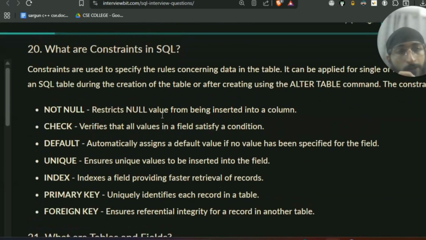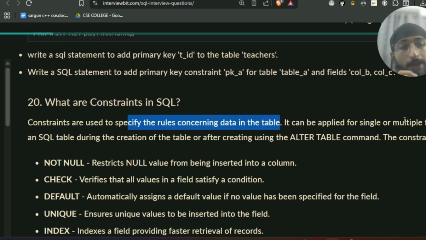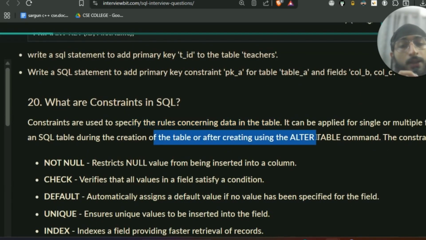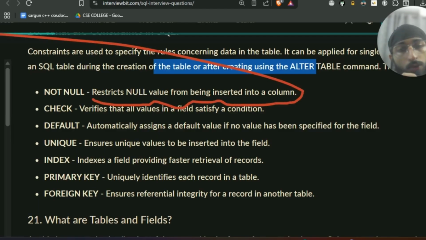Now what are constraints in SQL? So let us discuss that. Constraints are used to specify the rules concerning data in the table. They can be applied for single or multiple fields in an SQL table during the creation of the table or after creating it using the alter table command. The constraints are: not null. Basically, not null is the constraint for restricting null values from being inserted into a column.